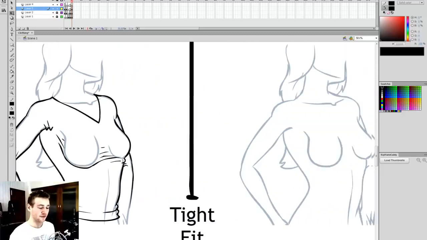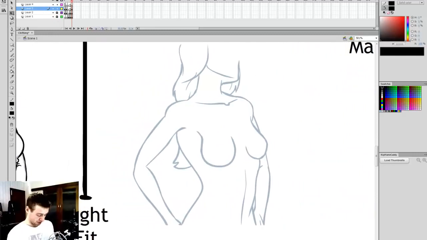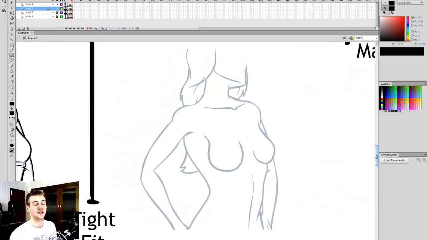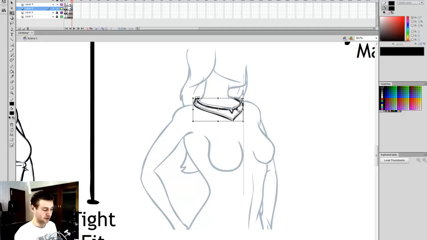Now coming across here finally to our thick material in a tight fit, the first thing that comes to mind for me is like a leather jacket, like a tight leather jacket. So how do we do this? Let's draw that sort of thick collar thing that some of those jackets have. Like that. It's almost like an X-Men jacket that I'm trying to draw, I guess.